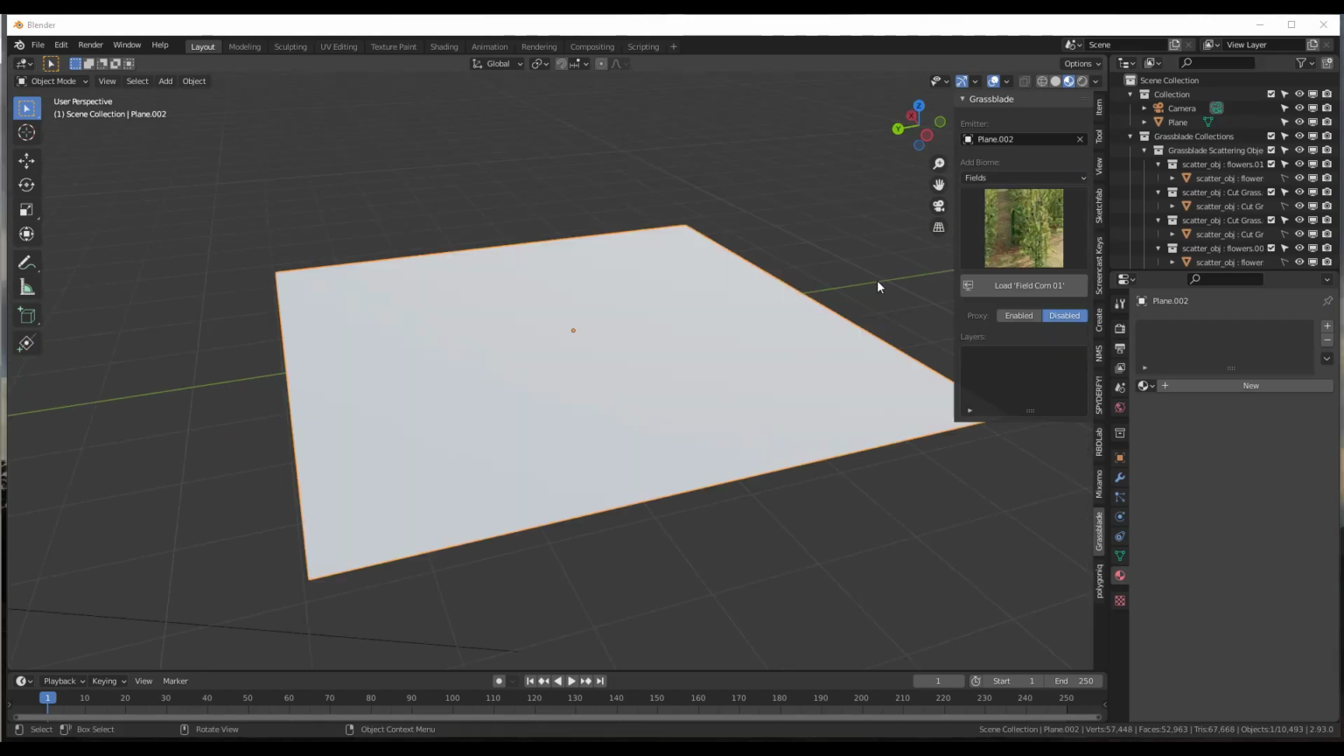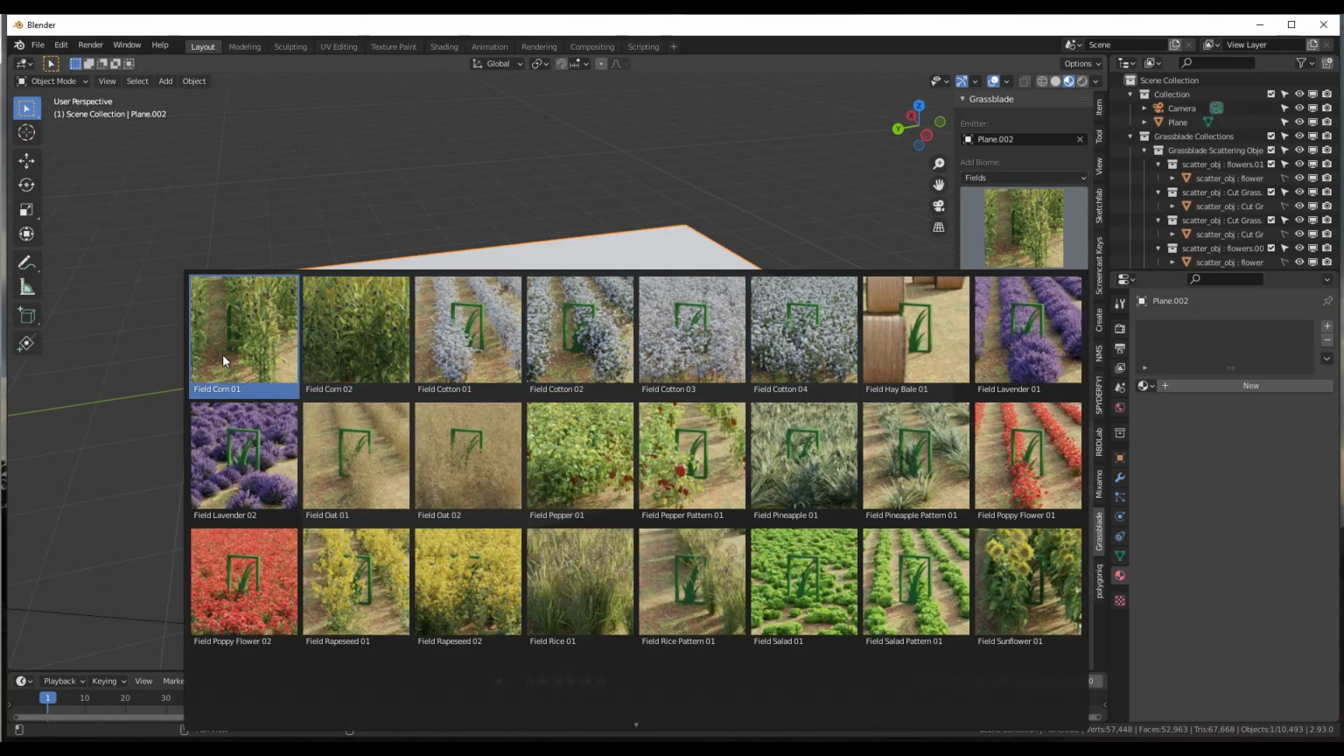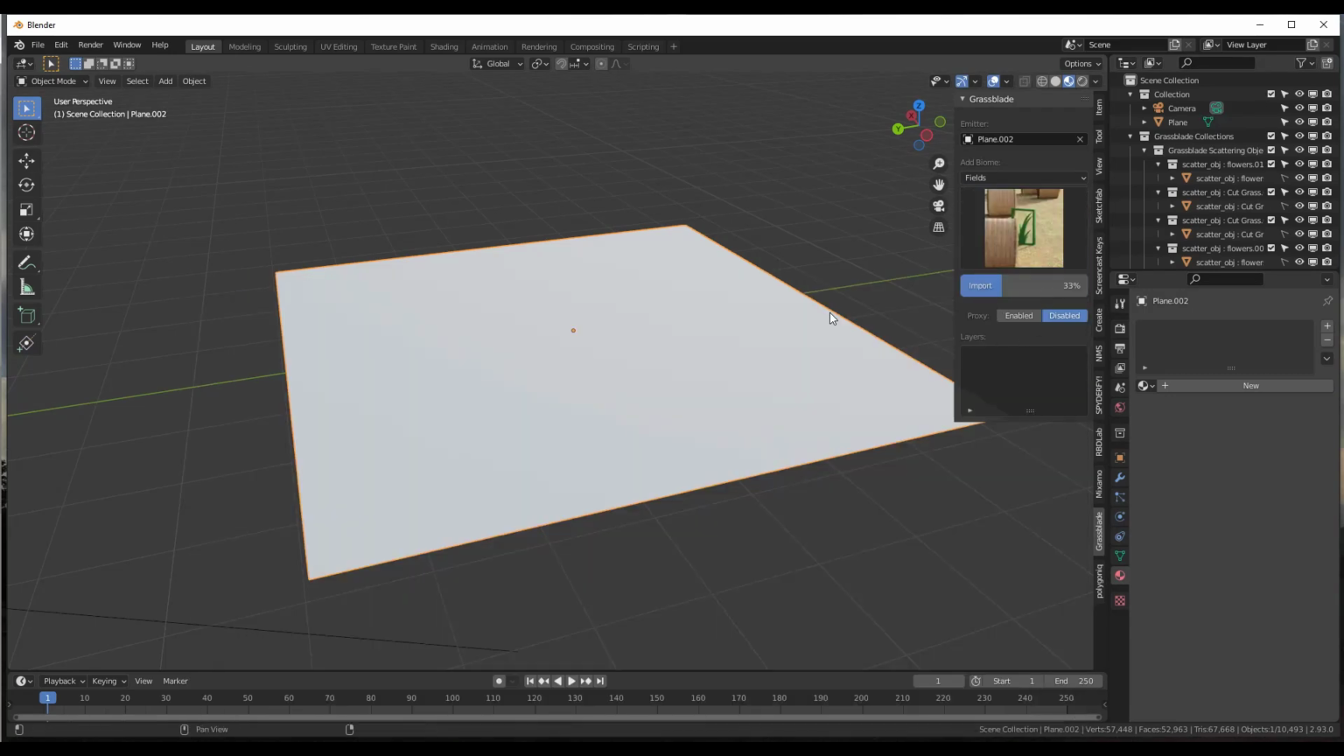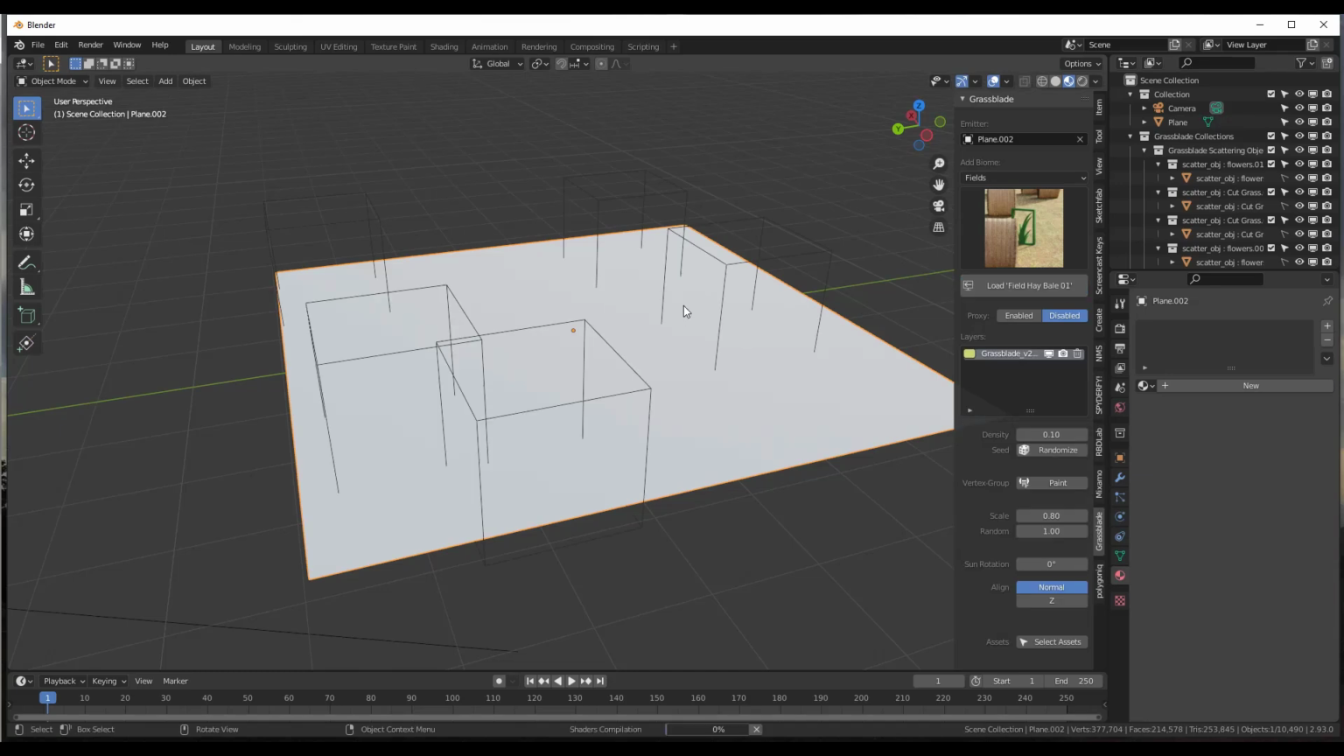Some of the new biomes that I like are the different fields that we have in here. So we have different plants in here. For example, I like the one with the hay bales. The hay bales are great to combine with a tall grass or something like that. They really add some interesting geometry to your scene.